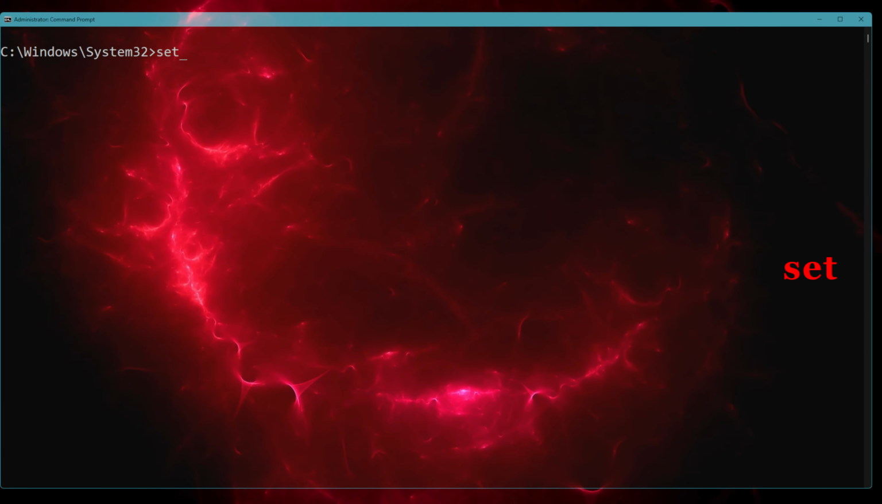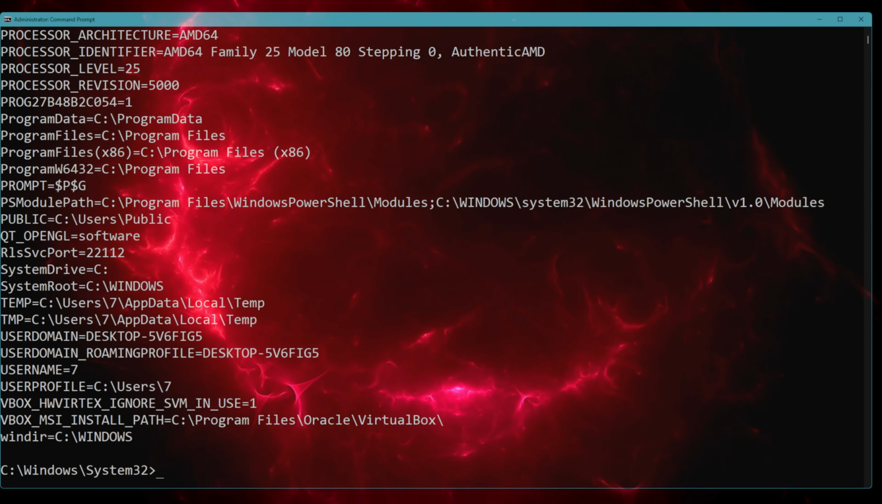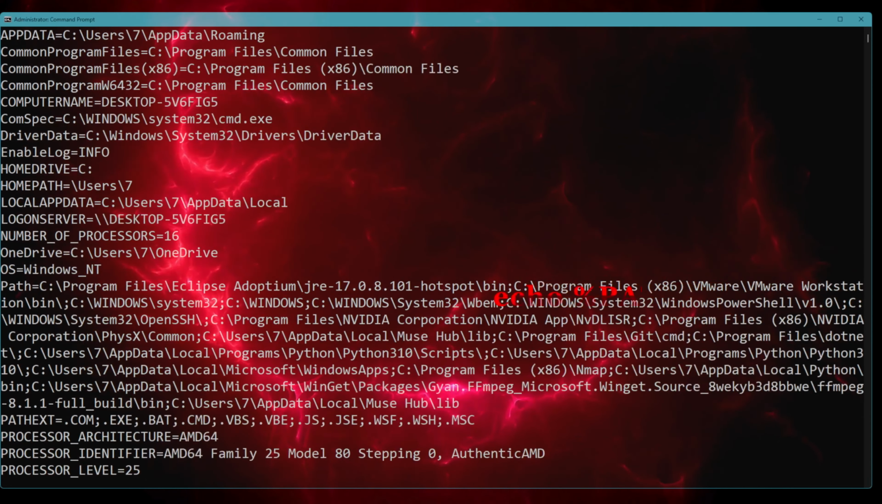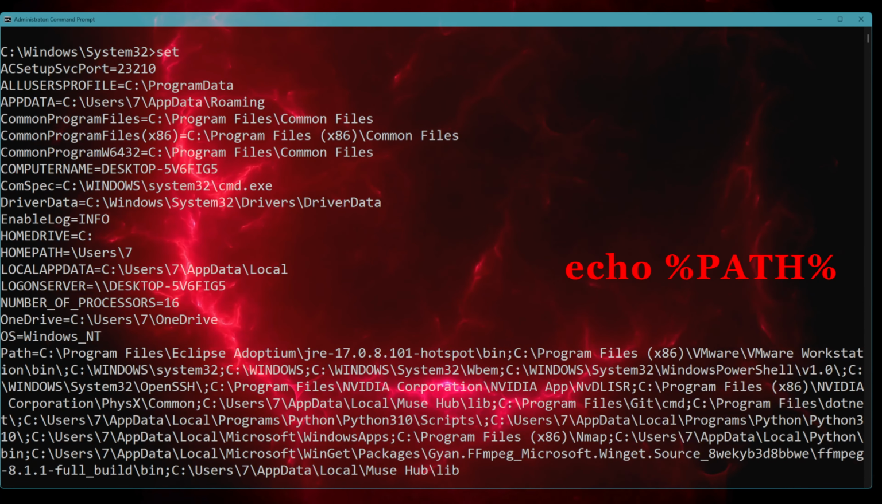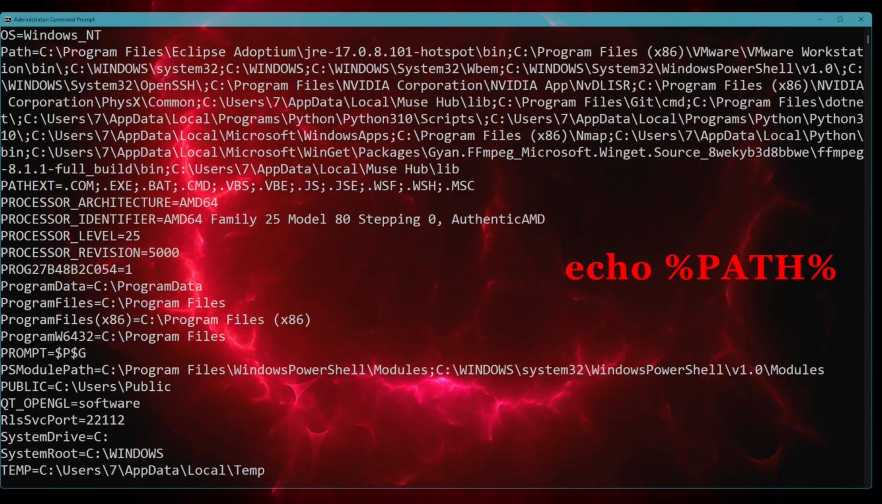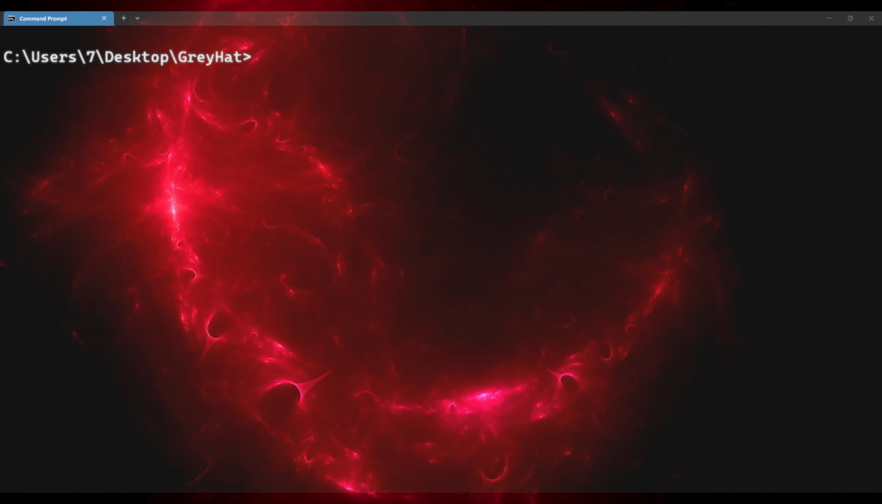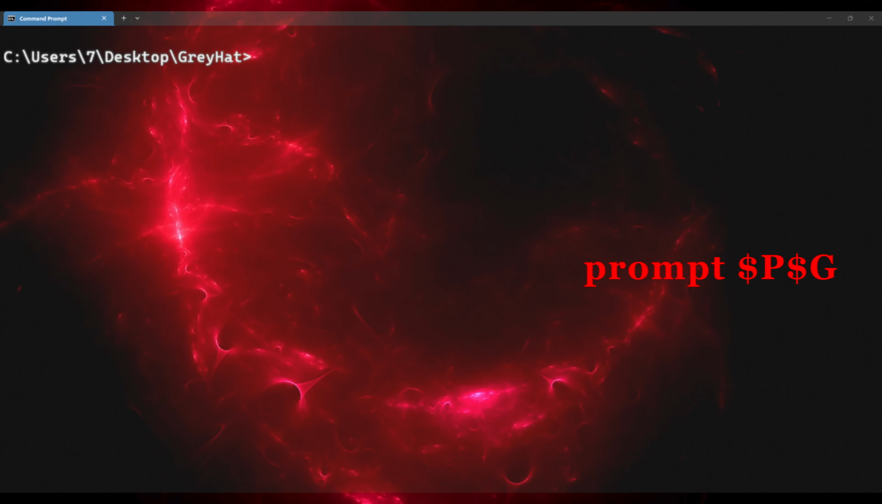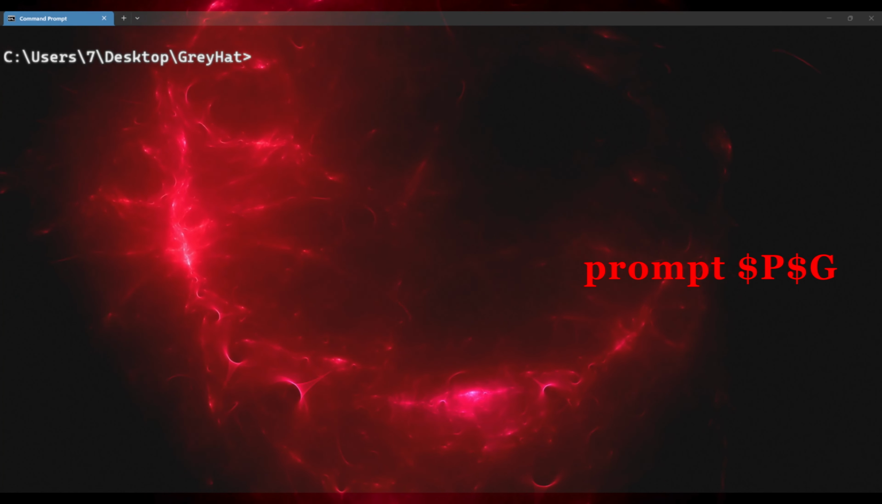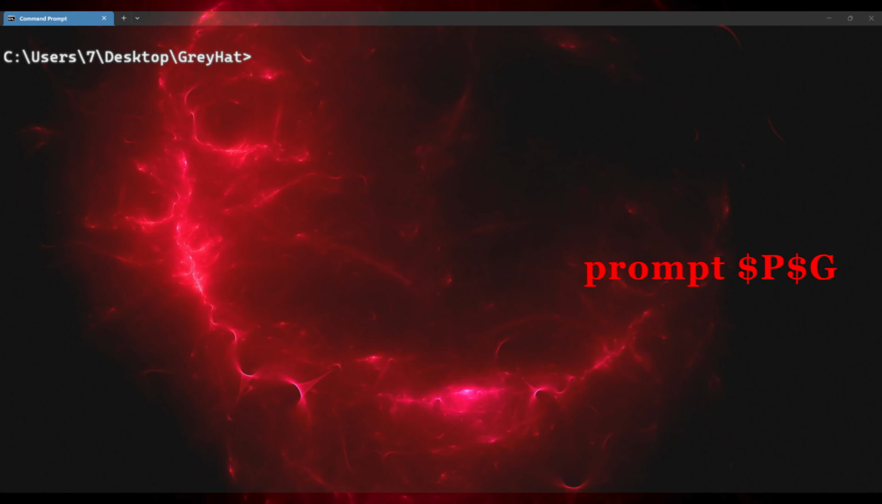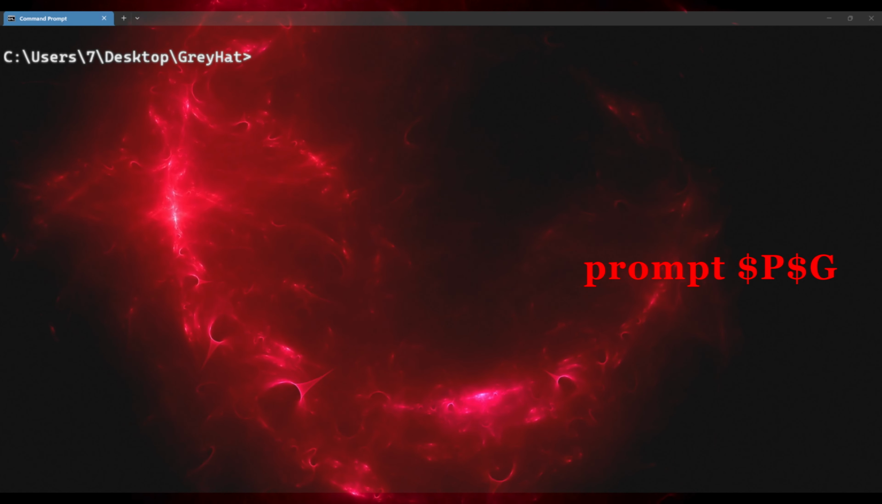Set displays environment variables. The path variable is particularly important because Windows uses it to locate executable programs from the command line. This prompt changes what appears before your command. By default, you will normally see the current drive and directory. You can customize it for your workflow.